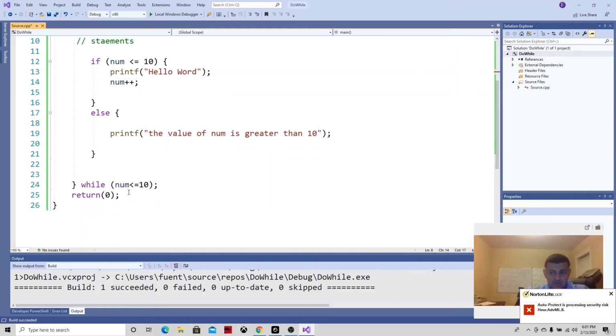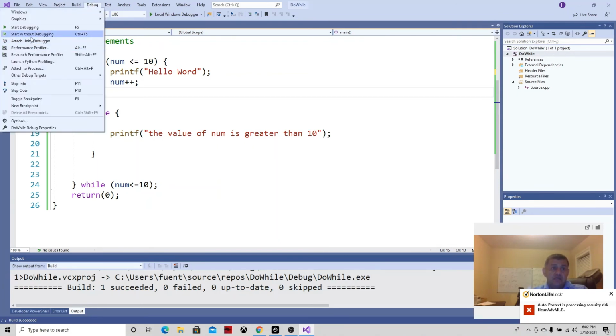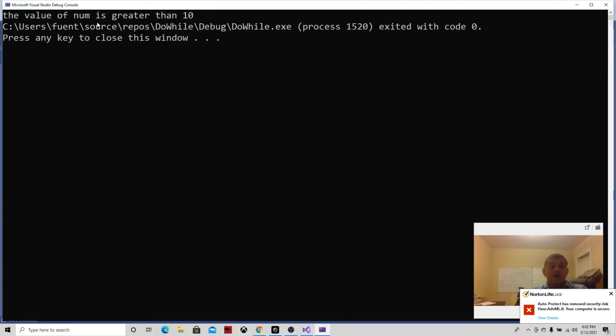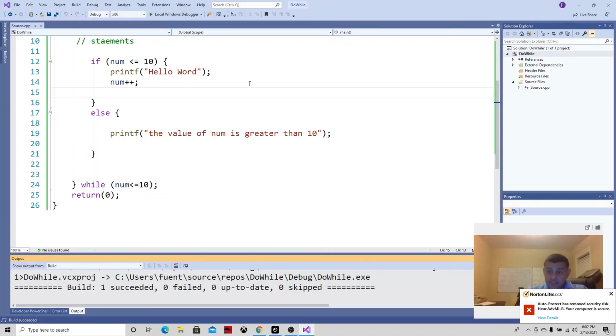See, it's not true because the number changed, right? But I'm not going to change it down here. It's still going to run, and it's going to output this because of the else printf: the value of num is greater than 10. See? The value of num is greater than 10, right? So like I said, the do while runs, it doesn't matter what this condition is. If it's not true, it will run at least once.